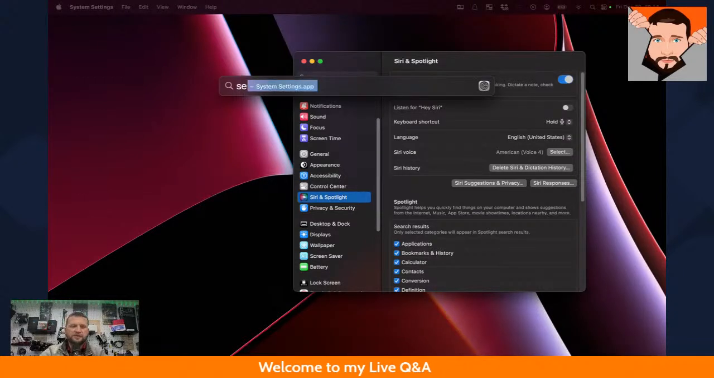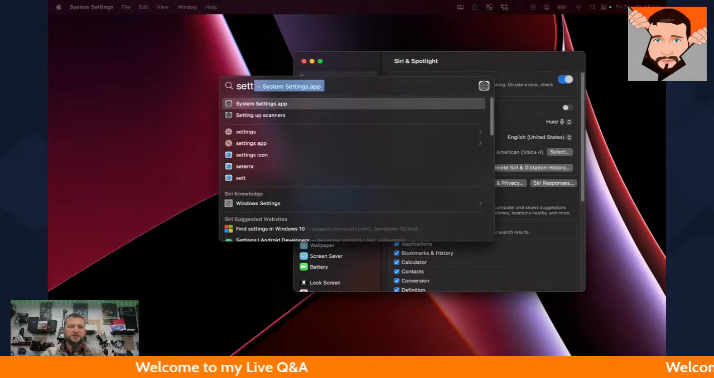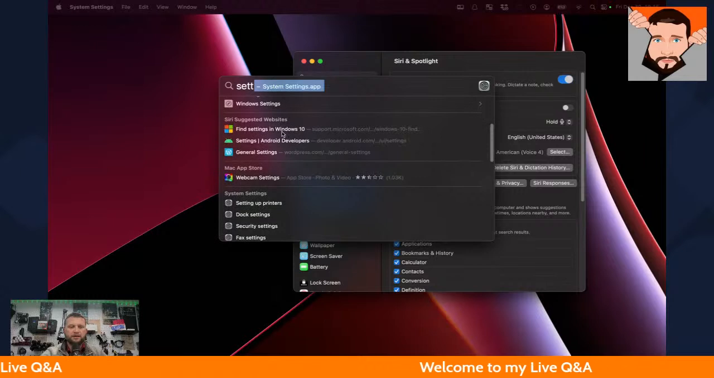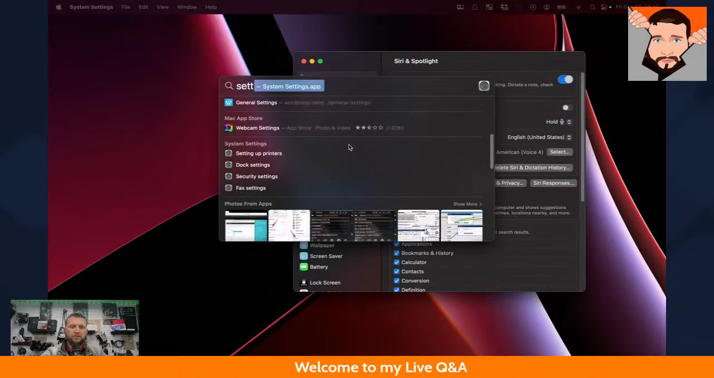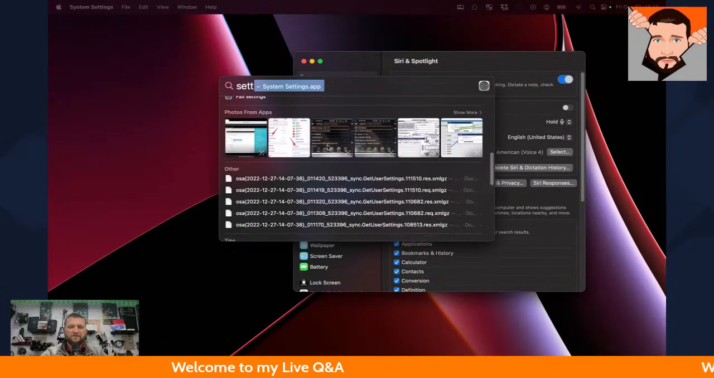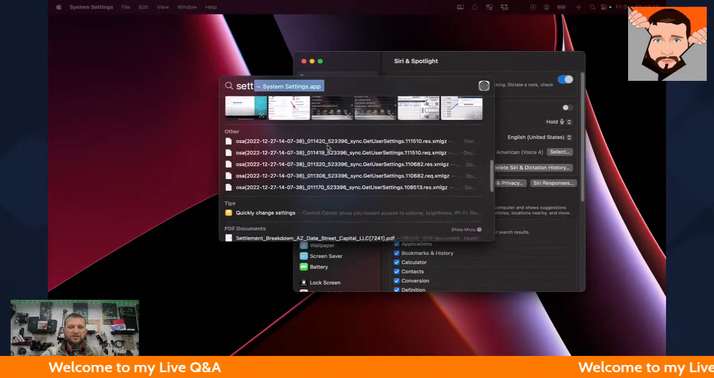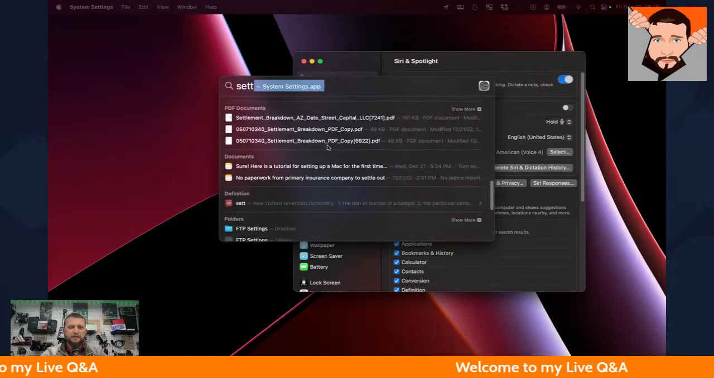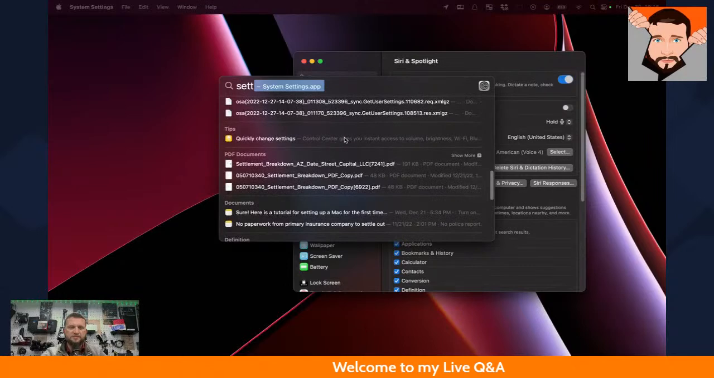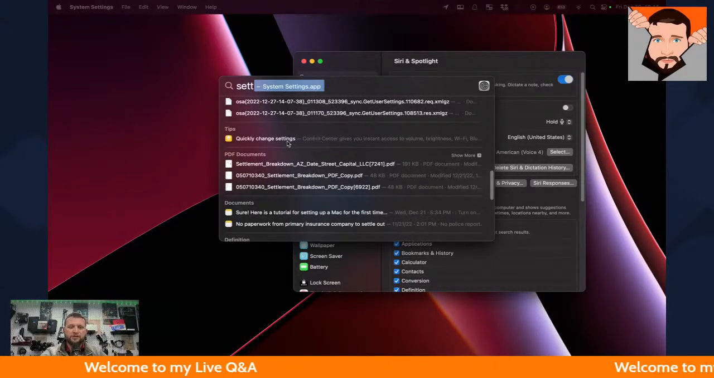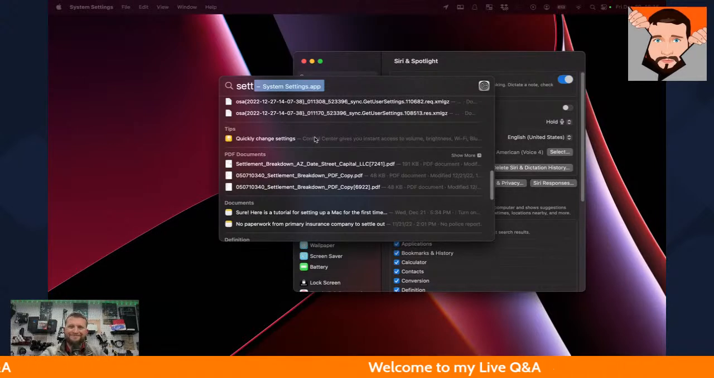For example, if I was to type settings inside of here, you can see where system settings comes up first. Then it'll go down and tell me, okay, there's a website here with settings in it. And then there's photos that you can look at that have settings in them, and tips. So there's always tips inside of here, which is very cool. If you want to change something or you don't know how to do something, you can look in here for tips, tricks. You don't even need to watch me.